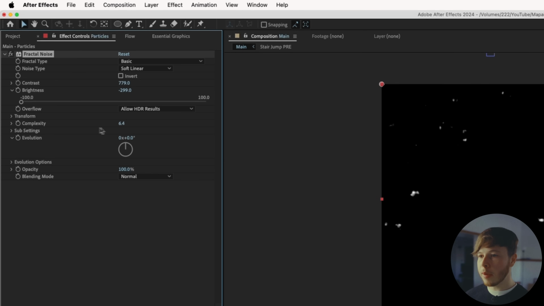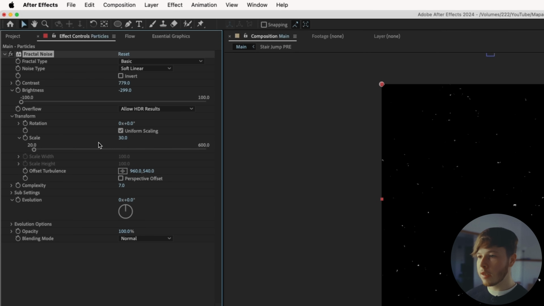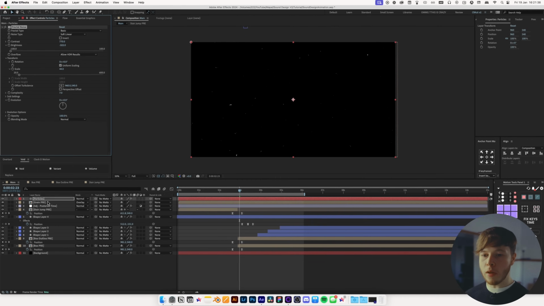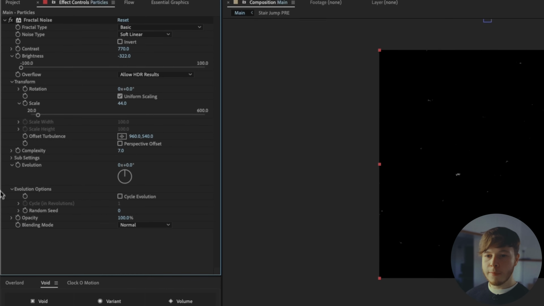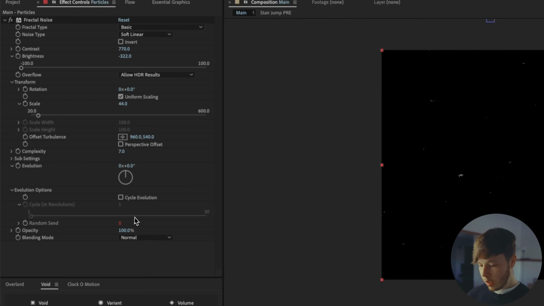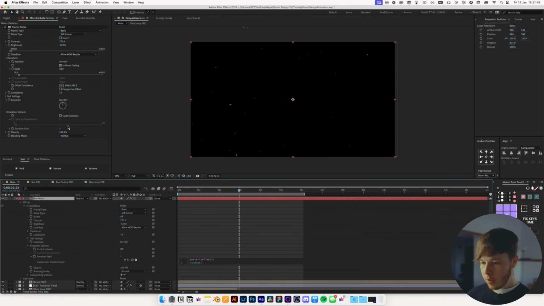You can play around with the complexity, increase that to something like 7 and go into transform. You can scale that down a little bit to get them a little bit smaller and just play around with these settings until you get a result you think looks pretty nice. Just a few couple of specs. Go into the evolution options and in the random seed, you want to alt click it and then add a posterized time. Let's set it to 3 and then a random, put whatever number you want in there. Just make sure it is big, something like 5,000 will work plenty fine.